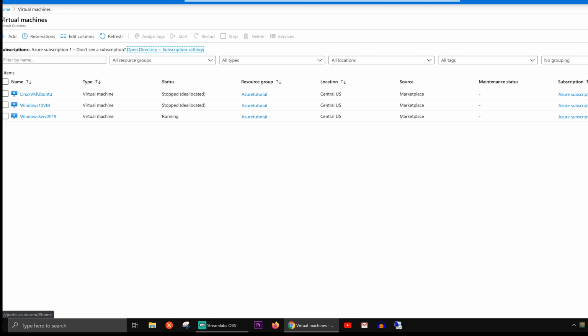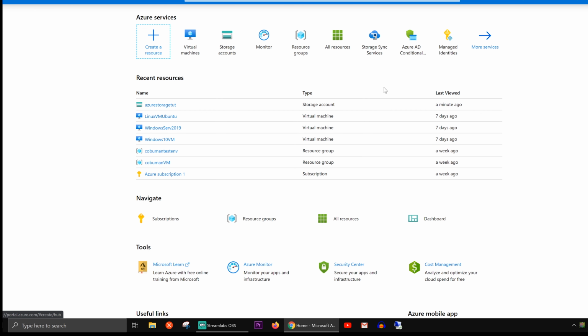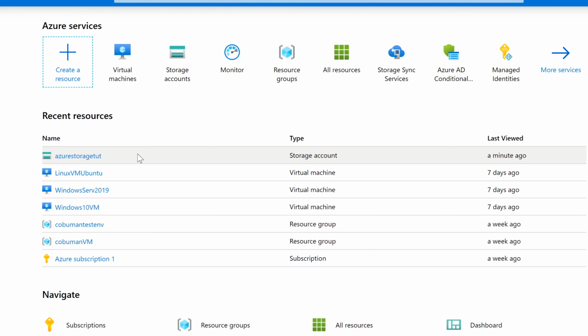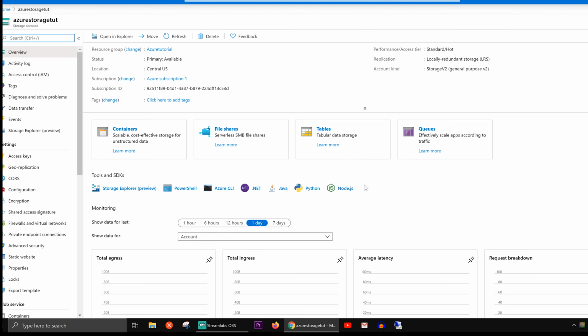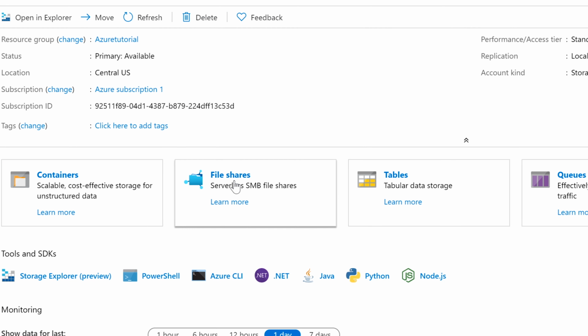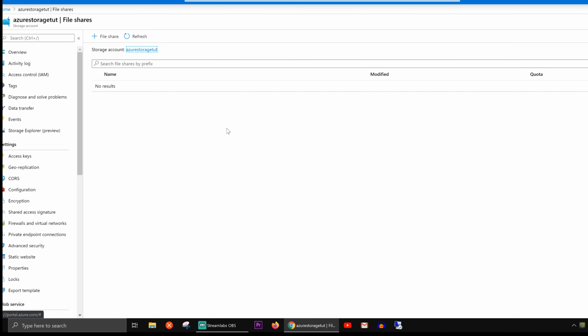All right, I'm going to go home here, and as you noticed on our home page, it gives you access to the most recent things that you've worked on. And here's our Azure Storage tutorial account. We're going to click on that. So from here, we're going to click on file shares. I'm going to keep it simple. I'm not going to talk about anything else that isn't a topic of this video. If you have special requests, please let me know. So we're going to simply click on file shares because that's what we're creating.